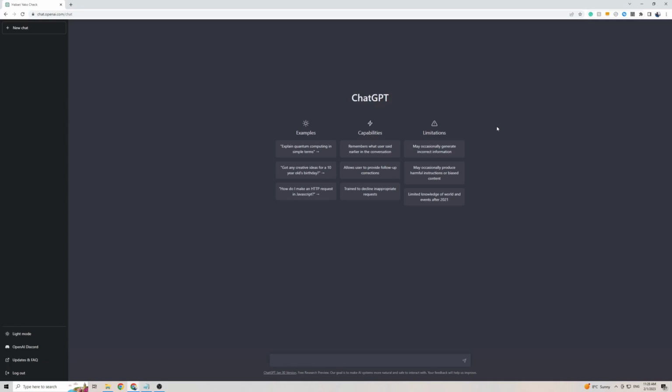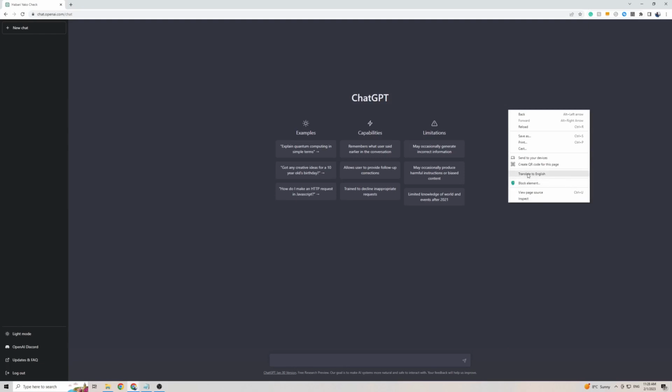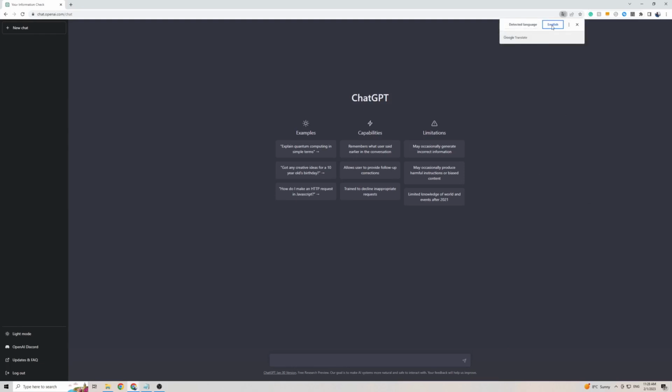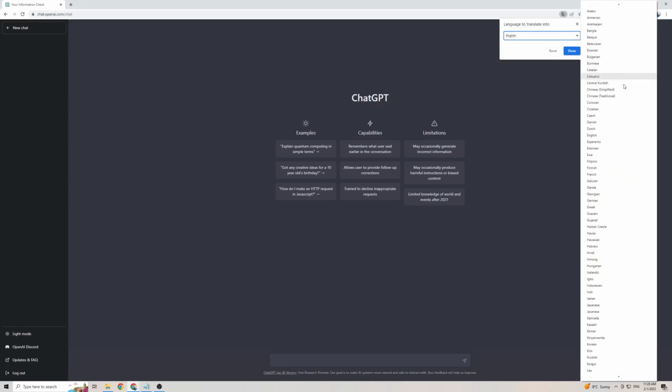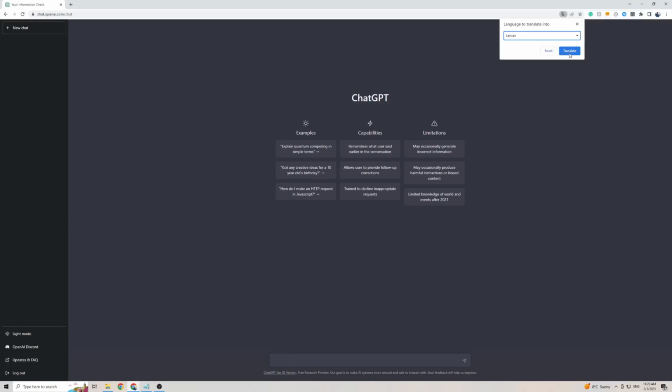So, once you're on ChatGPT, right-click anywhere on the screen, then go Translate To, and from here, mine says English, or to add Latvian, click on the three dots, then choose another language, and then click on the little arrow here, then scroll down and find Latvian, which is right here. Click on Translate, and that will translate the front page to Latvian.